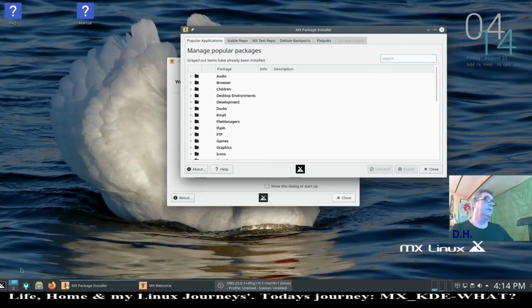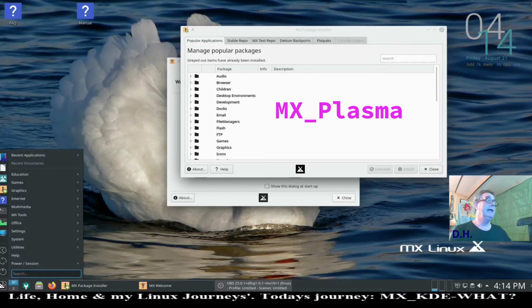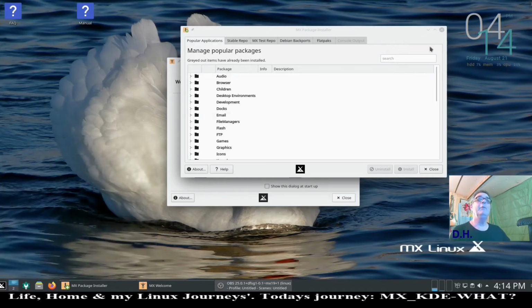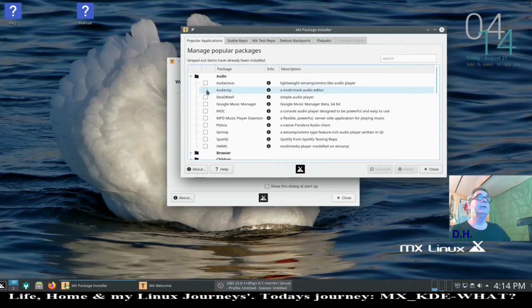So I guess we need to start calling this, let's see, KDEMS, no. KDE, no. MX Plasma. That sounds better. So let's go through the menu. I hadn't changed any of this, and I won't bother going through this installation. I'll tell you what, let's install so you'll know how to do it.